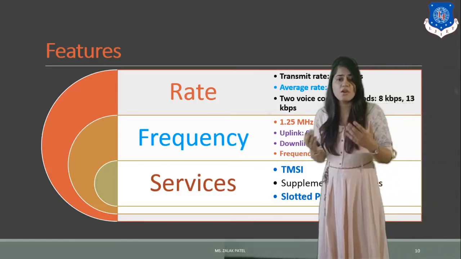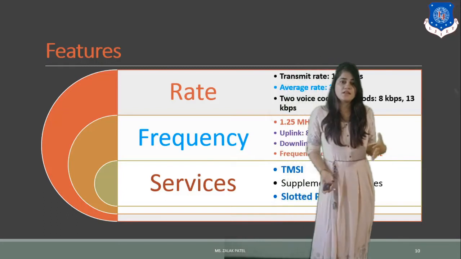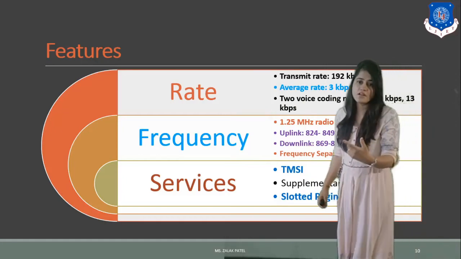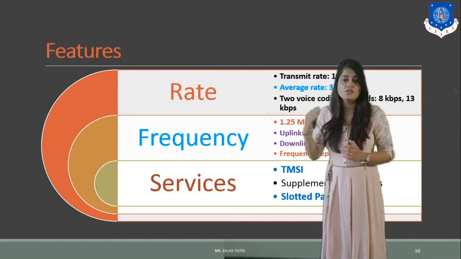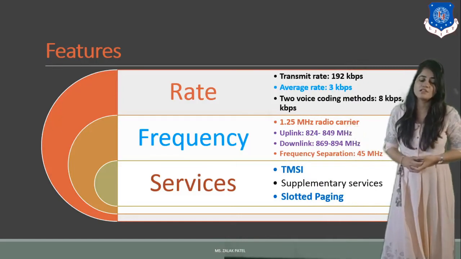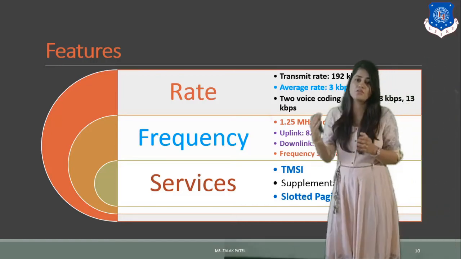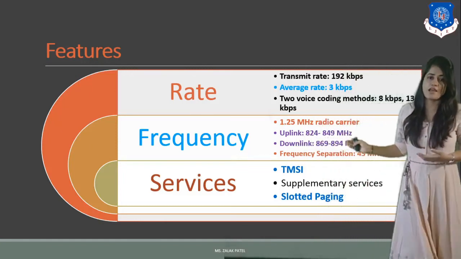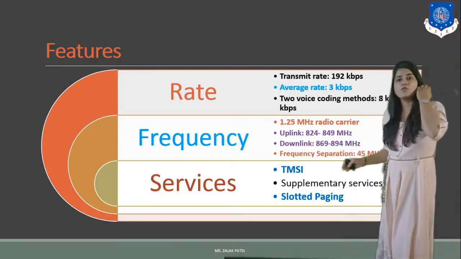Let's talk about the frequency, because it has forward as well as reverse channels. The frequency is divided into the uplink and the downlink channel. Uplink means the reverse channel from mobile station to base station, and downlink means the forward channel from base station to mobile station. The radio carrier frequency is 1.25 megahertz for CDMA. For the uplink, the reverse channel, it is 824 to 849 megahertz. In the case of the downlink, it is 869 to 894 megahertz.